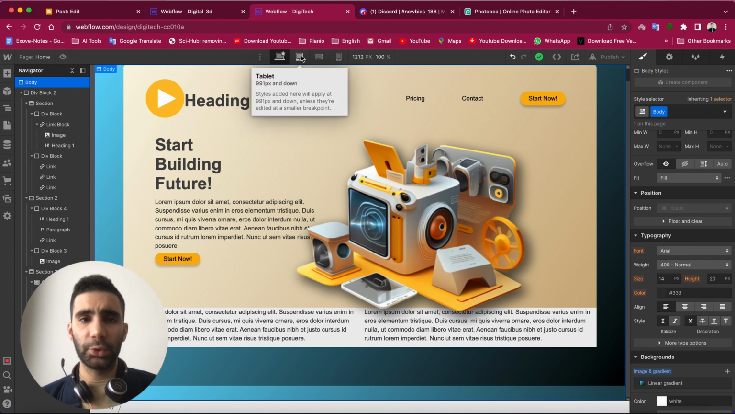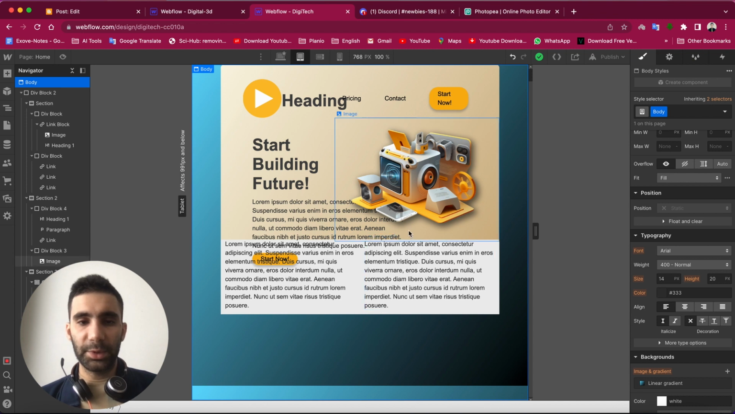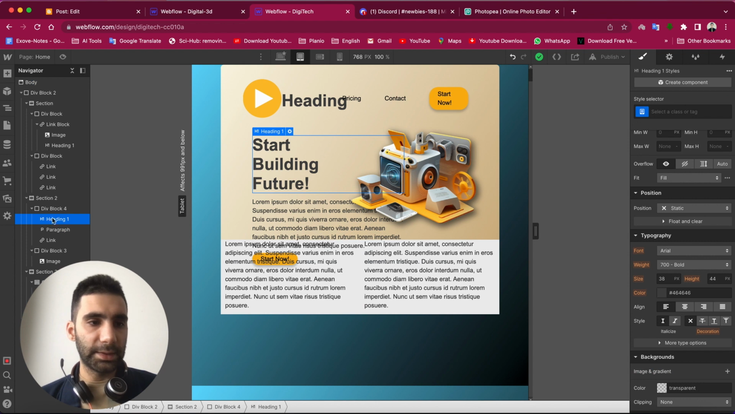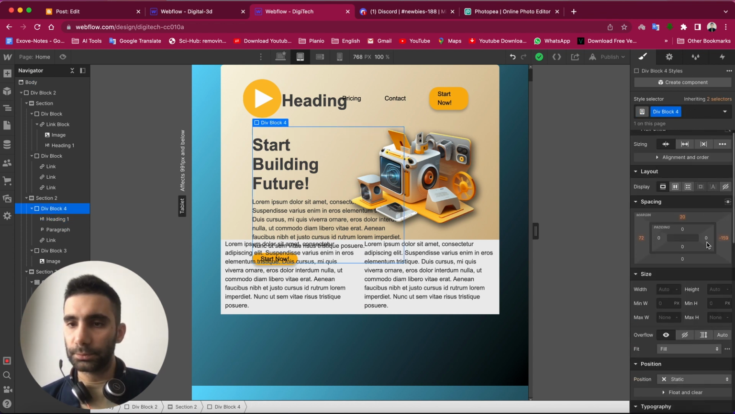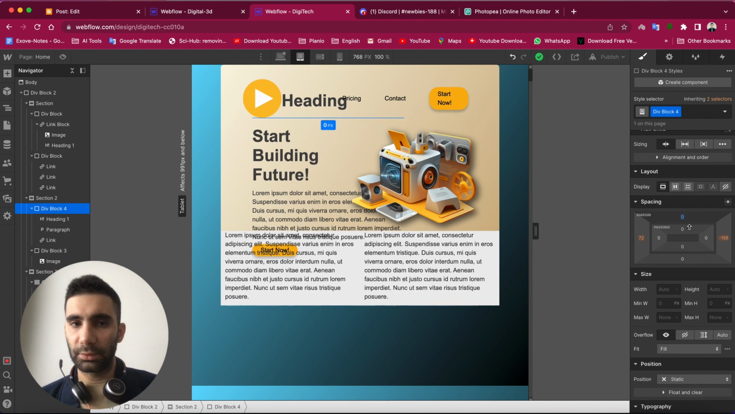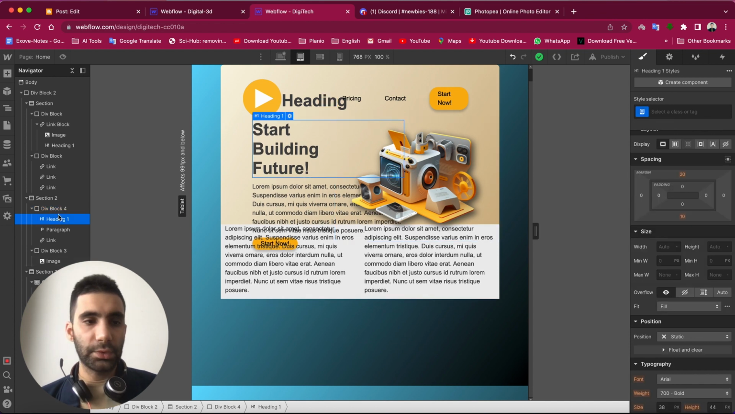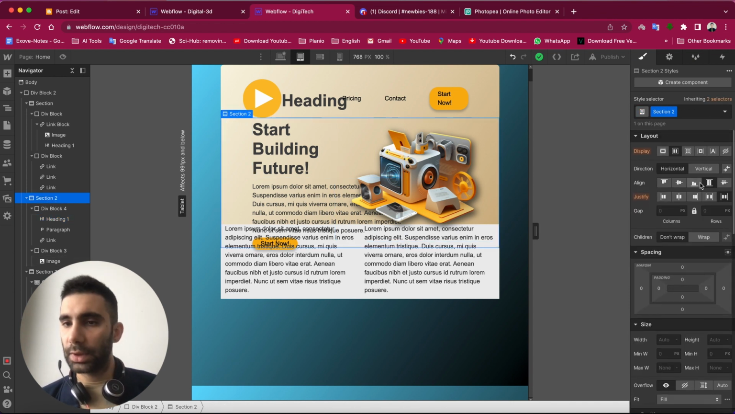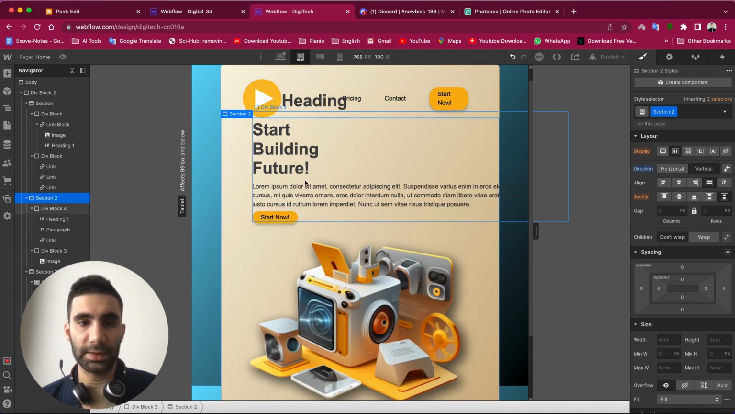So let's take a look how it looks in tablet mode. Well, it's a little bit messy, but that's fine because with Webflow we actually can modify this design in other view modes. Let's select the div block here and decrease the margin, and also I need to change the flex alignment. So here select the section 2, and here instead of horizontal use vertical direction. So you can see.